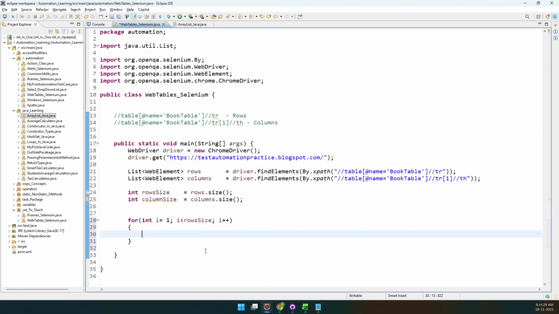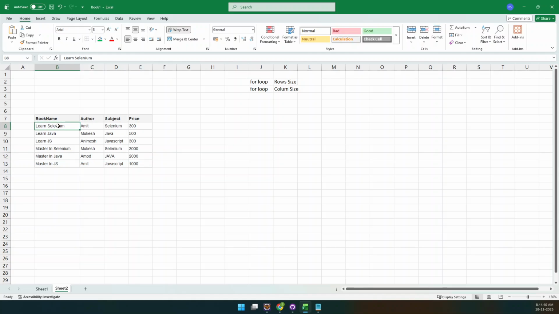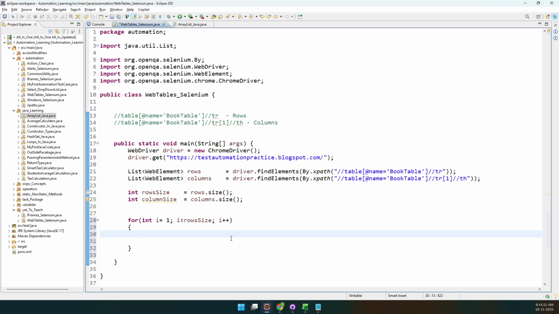Another for loop should be there, right? In the first for loop, I am in the first row, and again I need to write another for loop to iterate through all the columns in that row. So for that reason, I'm going here and again writing another for loop. int j, this time I'm using j is equal to 1, j less than columnSize, j plus plus. Okay, cool, right?